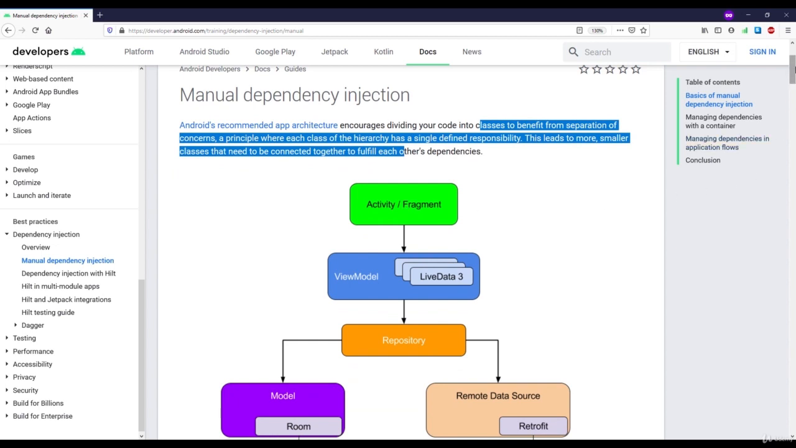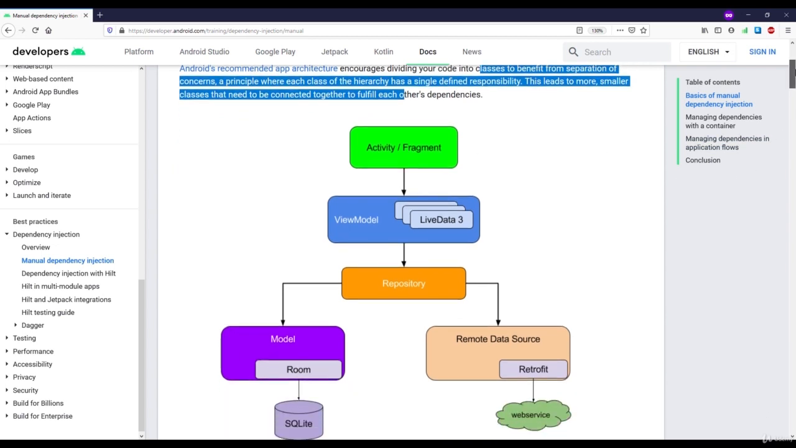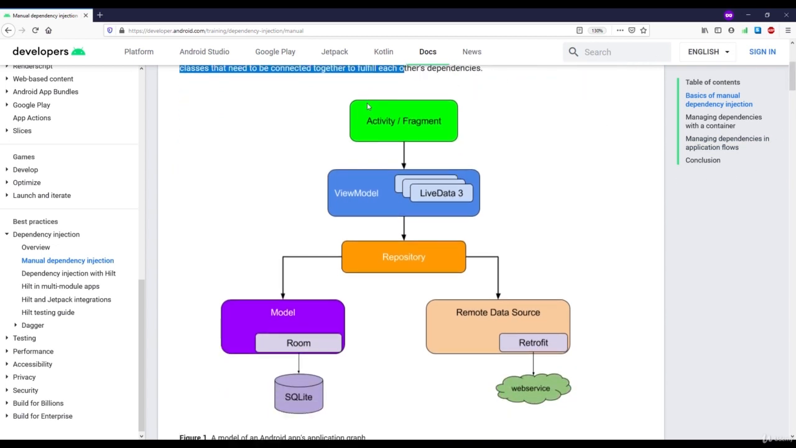So down below we can see one application graph, and here, as you can see on the top, we have a UI activity or fragment. Then our activity or fragment depends on a view model, then view model depends on a repository, and the repository depends on a local and remote data source. So our application graph in this course looks very similar to this one.